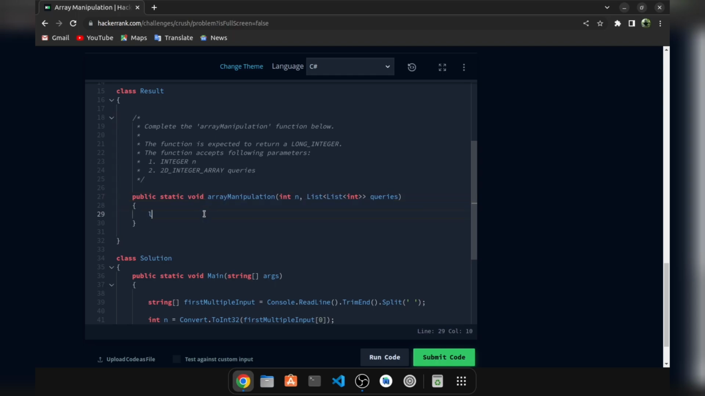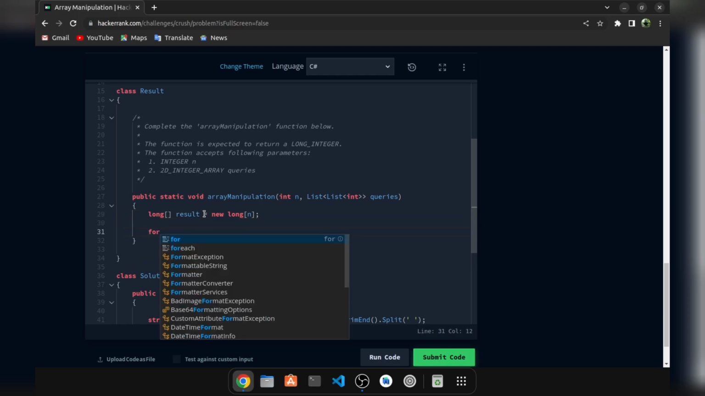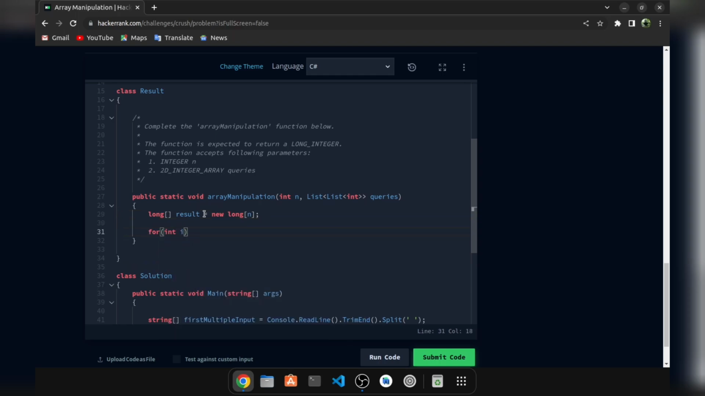The first thing is I'm going to create a long array, and since it is a dynamic type, I have to specify its size. So I will give it n, which is provided in the parameter. The next thing is we are going to iterate over the list of queries. So let's do it first, with i from 0 to queries count, i plus plus.